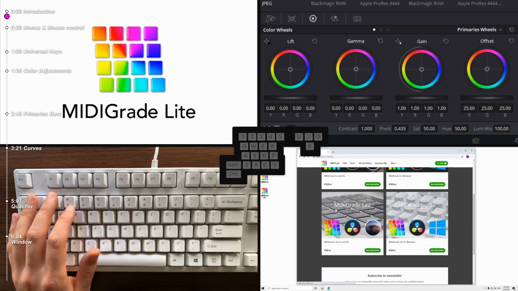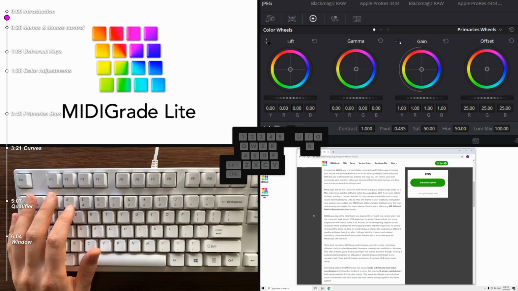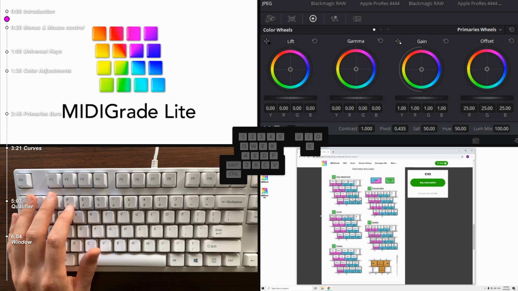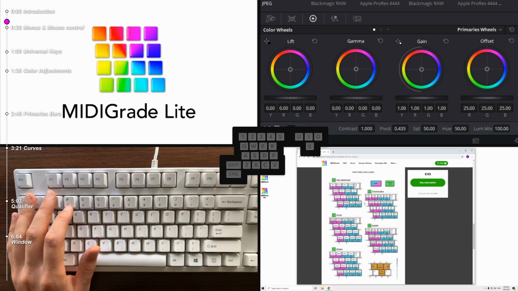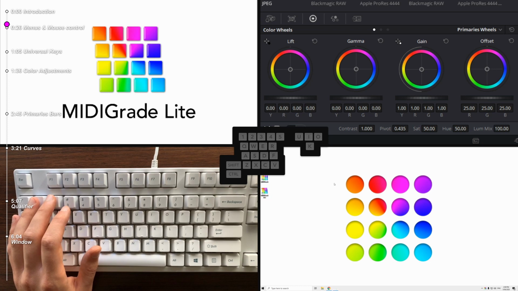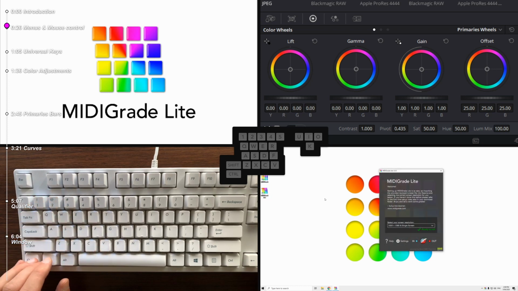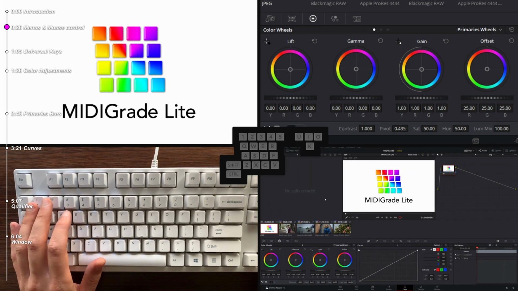If you wish to follow along, you can go to midigrade.com and down here you'll find these same features listed. And I'm going to go through these in order, 1, 2, 3, 4, 5. Okay, so let's boot up MIDIGrade Lite and jump into DaVinci Resolve.